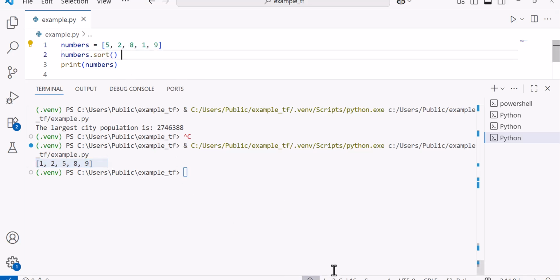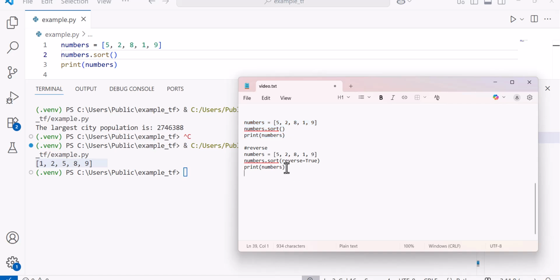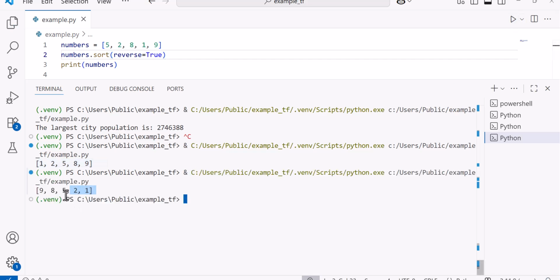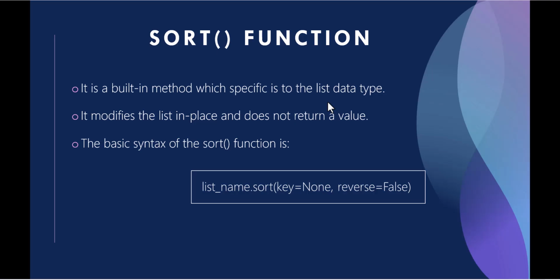If we want it reversed, or in descending order, we can use reverse equals true. In the earlier example, by default reverse equals false. It may be a number of characters. It is going to sort in ascending order. If we are using reverse equals true, it is going to sort in descending order, from largest to smallest. I hope you understood all the functions that I have explained here.